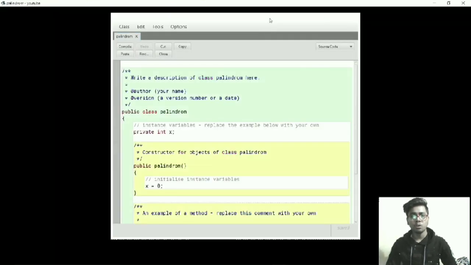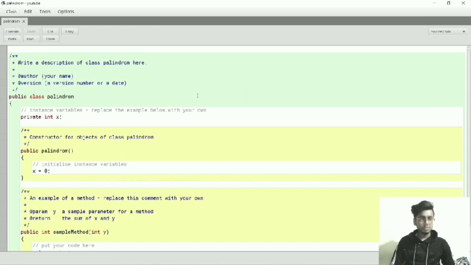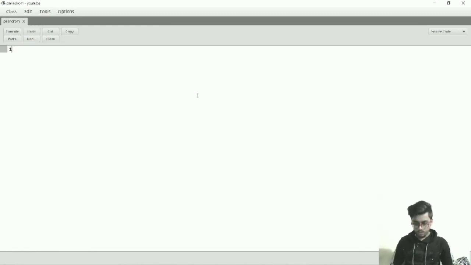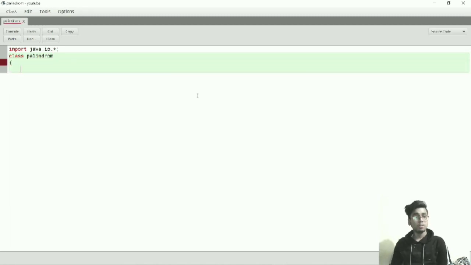It's a simple program. First we have to import the Java package for the user input. Then we have to initialize the class. Suppose here the class name is palindrome, as it is a program of palindrome number.